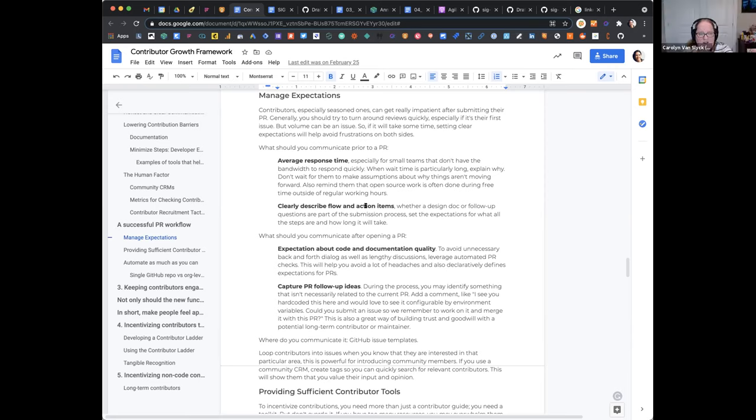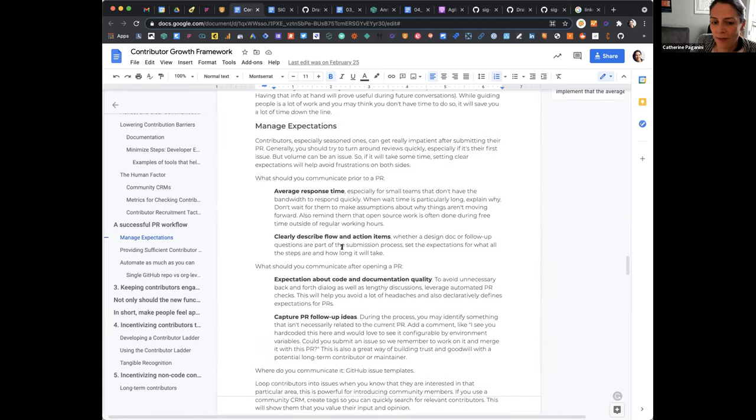Like in our contributing guide, our template, we put this in here, average response time. I think it would be helpful to say where you're putting these expectations. Because right now I'm reading it as a maintainer and you're telling me I should do all of these things and I already don't have time to do these things. Well, I think all of these belong in the contributing guide, the entire manage expectations section.